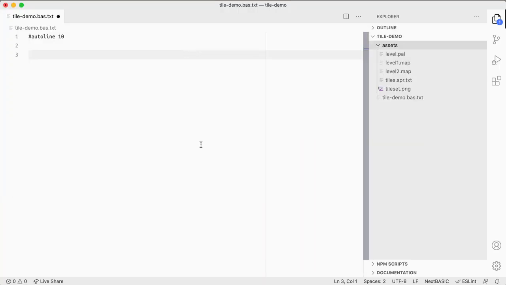So we're going to do auto line. I'm going to do proc load assets. So this is kind of my default starting point. Def proc load assets and end proc.